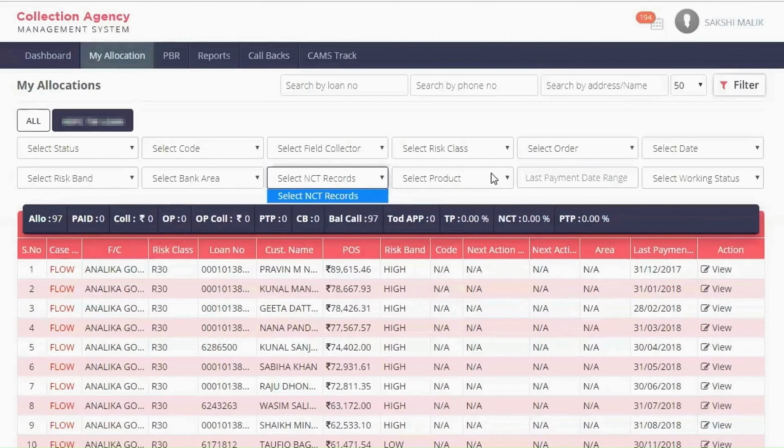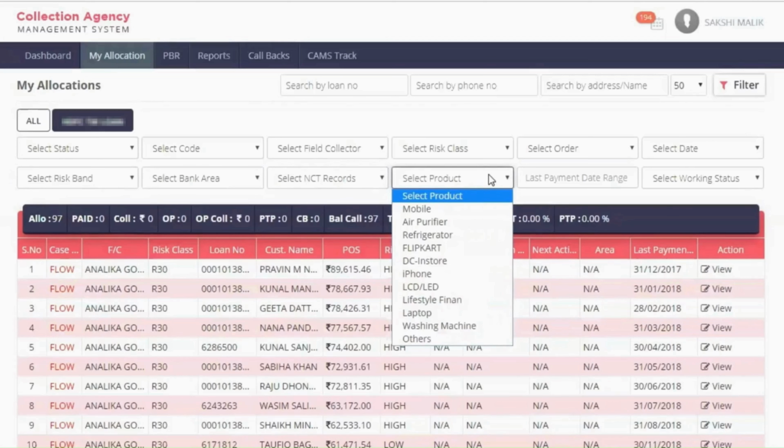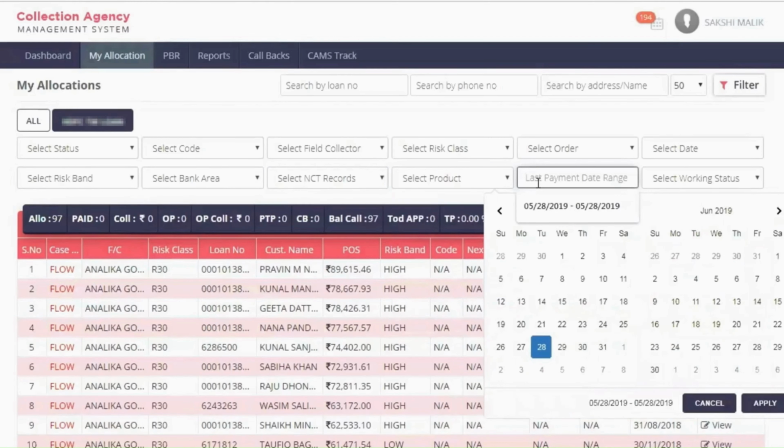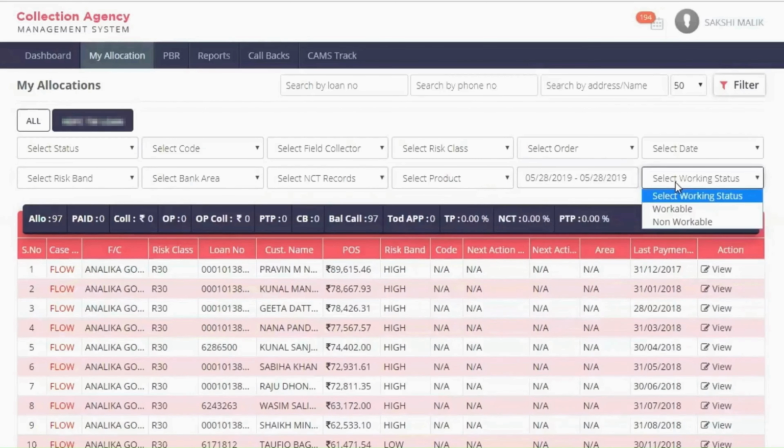Select product, product-wise if we need to filter, then we can do that. Last payment, the date on which the customer made it. We can also filter by taking its date range, working status, workable and non-workable. In non-workable, NCT contacts come. By removing NCT contacts, all the codes remaining are workable. NCT means those 4 codes of NCT that I just mentioned are non-workable. Apart from those, all the codes come under workable. So, all these loans have come.